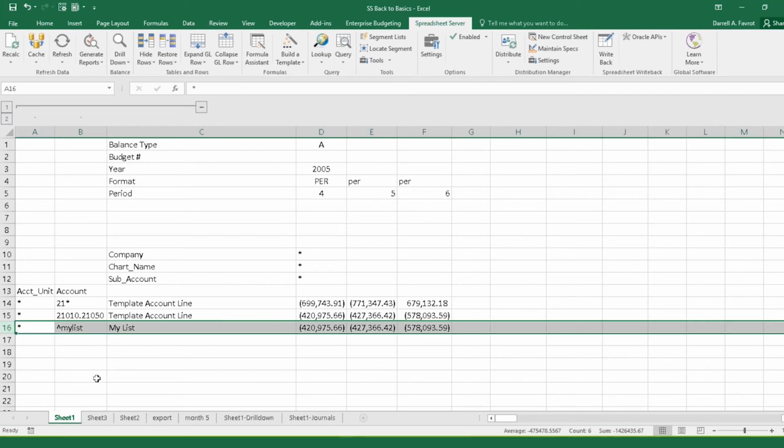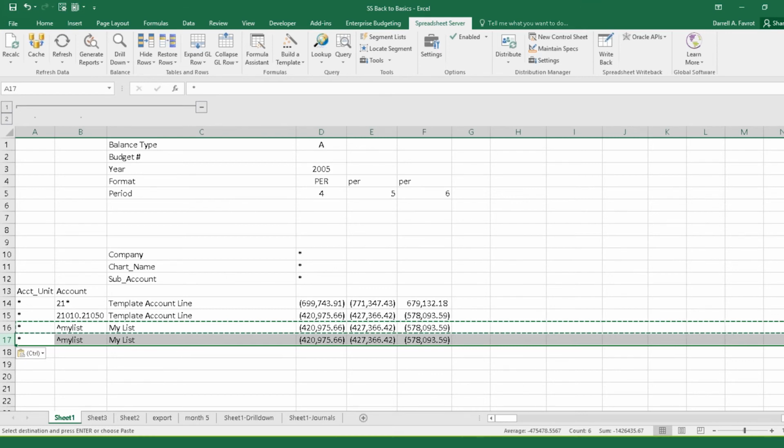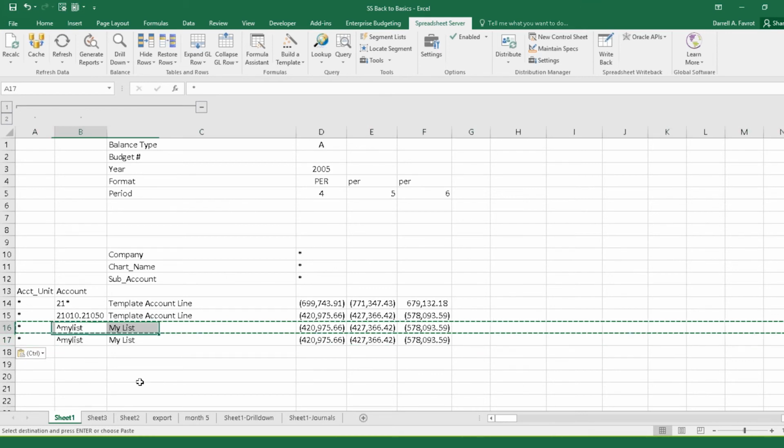I'm going to copy row 16 to row 17, and I'm going to modify my list that I've created. So I'm going to actively go into that cell and do segment list.